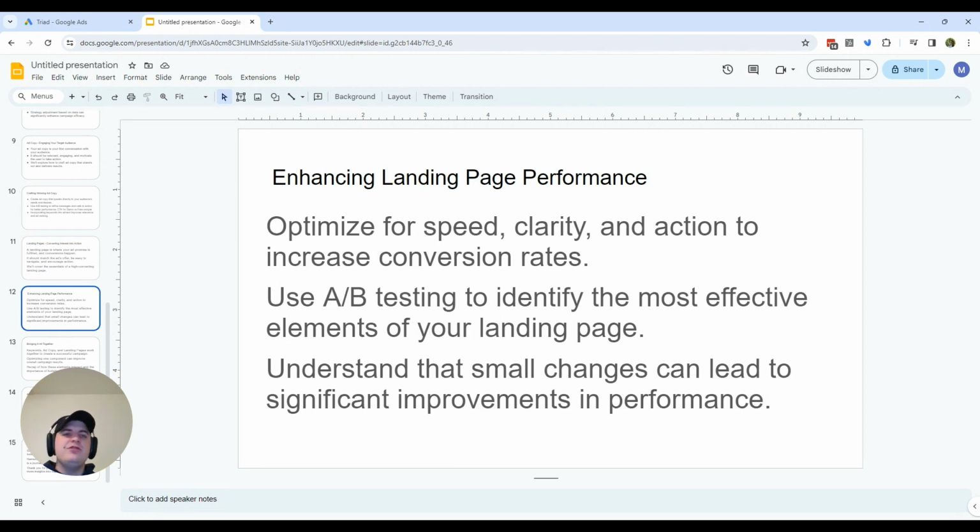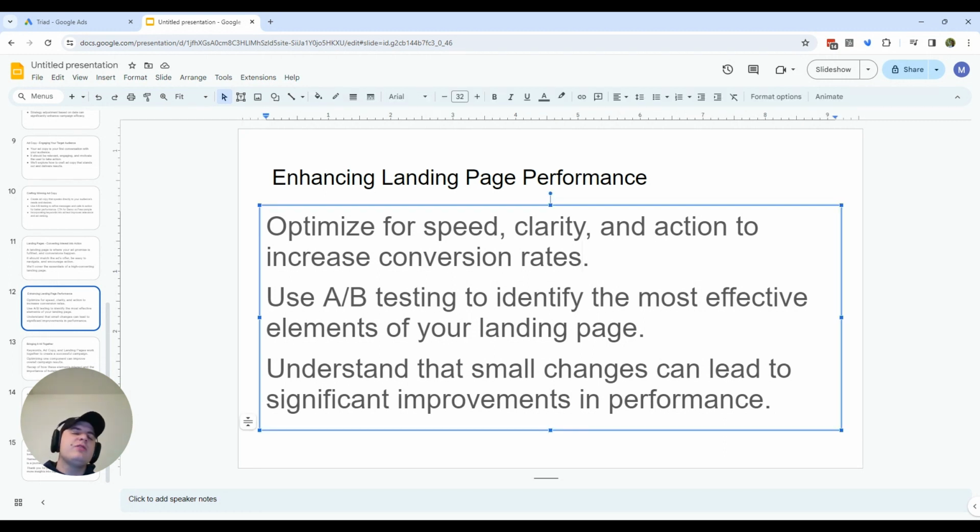Here are 3 things that you should always be A/B testing and improving for your landing pages. Optimize for speed. If your landing page is slow, fix it. If it's not clear, fix it. And make sure there's a clear action to increase conversion rates. Make sure you're trying to push them to continually take an action. You don't want them to get to the landing page and then have no call to action at all. I've seen that happen all the time. The other thing is some people don't even have a landing page. And no, a landing page is not the homepage of your website.